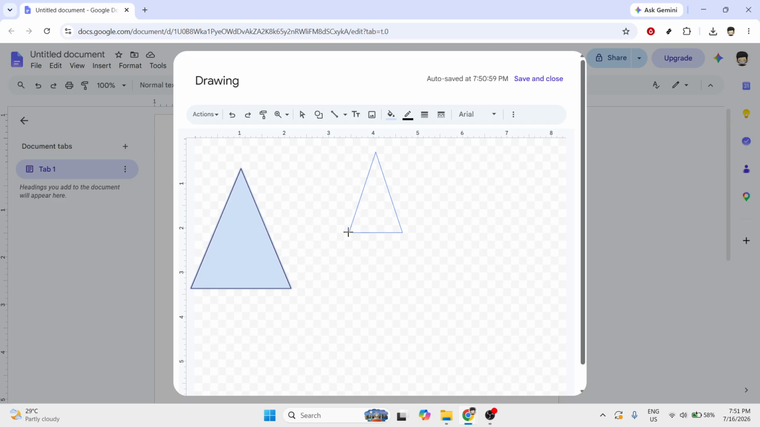After selecting your shape, move your cursor onto the canvas in the drawing window. Click and drag to draw the shape at the size you want. If it doesn't come out perfectly the first time, that's okay. You can usually adjust it after placing it, so focus first on getting the general shape onto the canvas.